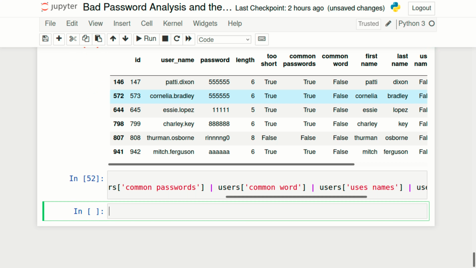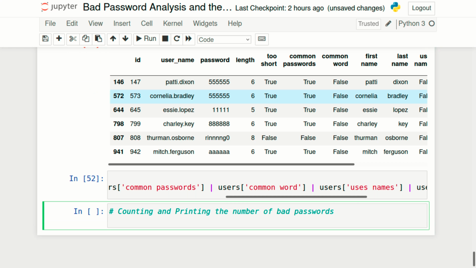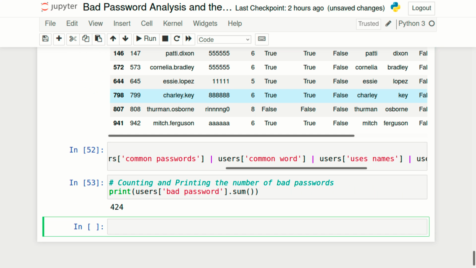Let's now count and print the number of bad passwords. So counting and printing the number of bad passwords. Okay, 424.